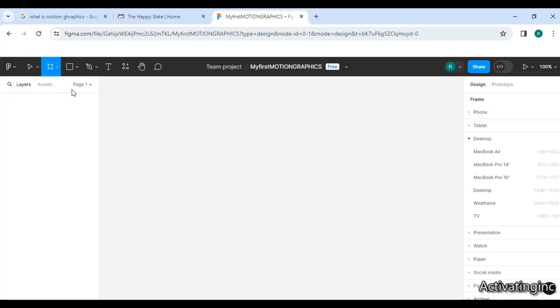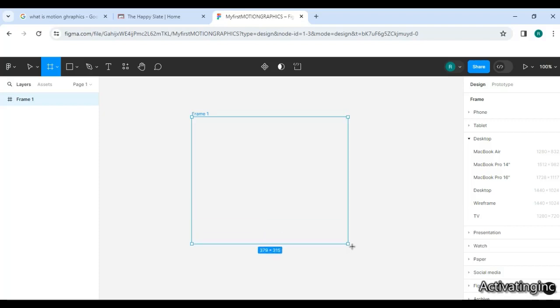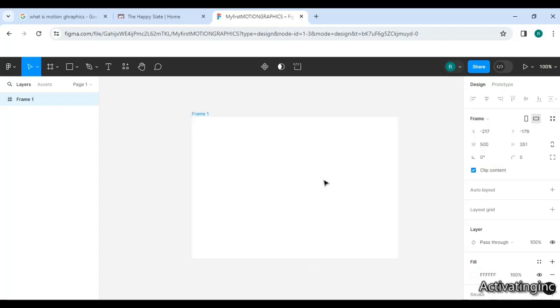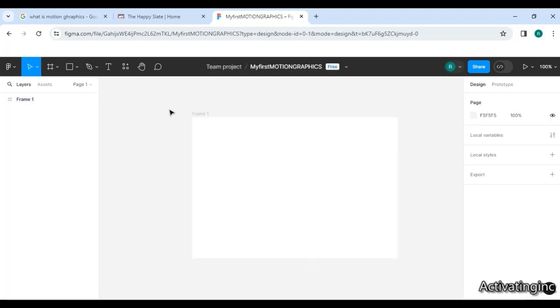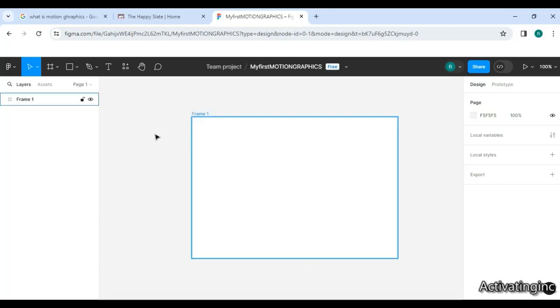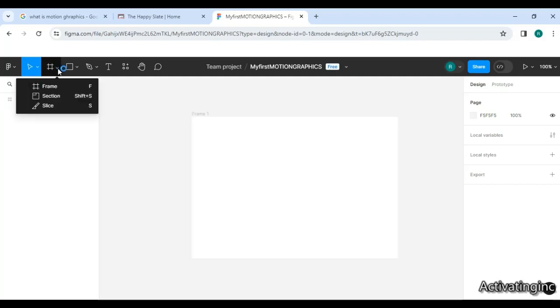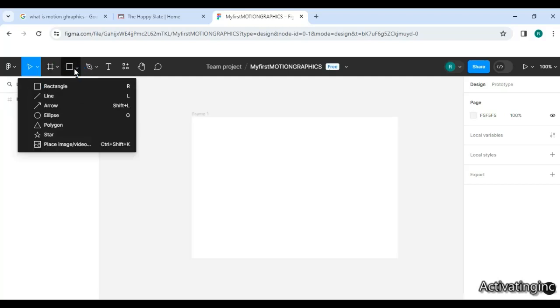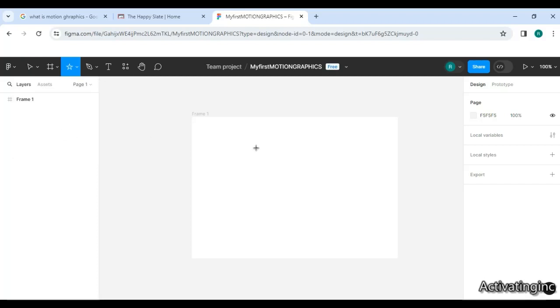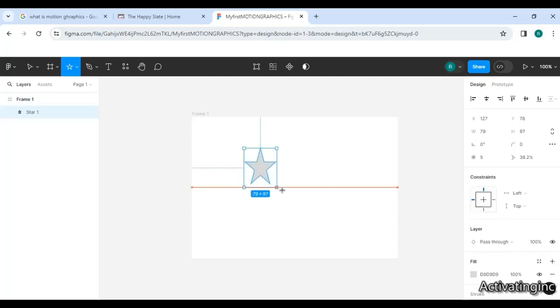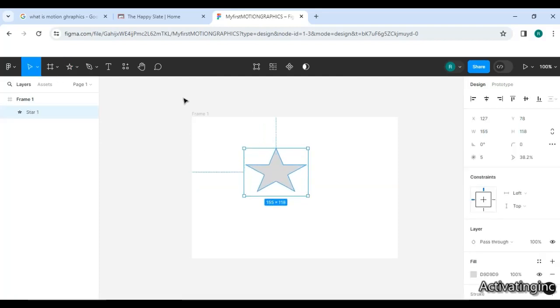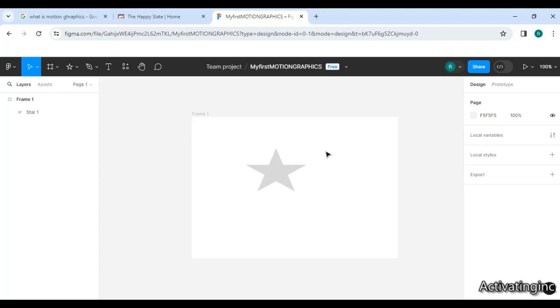So frame: if you click on this, or simply press the F button, you will get a frame. Only by using a frame can you insert something. For example, if I'm creating a star logo, I can insert the star logo only on a frame. This is the shape area. This is the star shape, I'm using this. On a frame I'm inserting the star logo. So this is my first motion graphics thing, or the first logo that I've created.